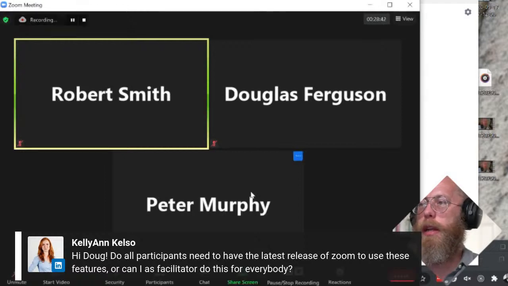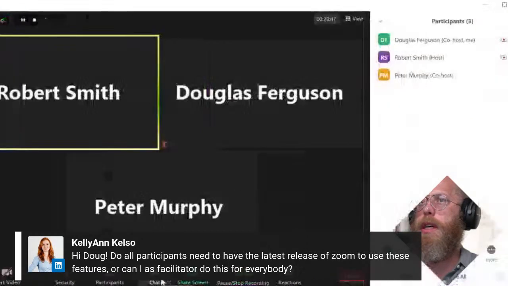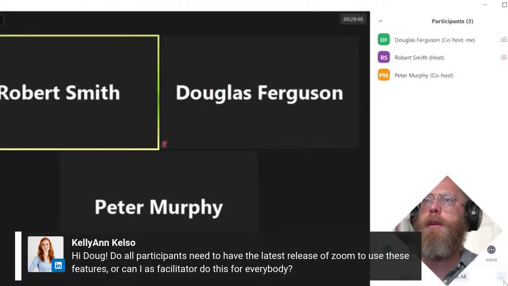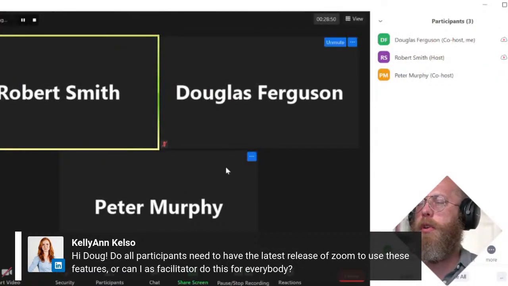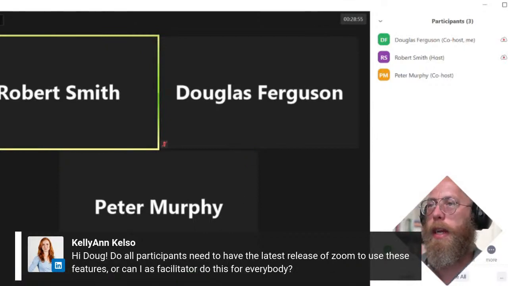You can totally do that, no problem. So you can drag them around. I'll have to reclaim host to show you that again. But again, you can do that, and they don't need to have the updated Zoom. Now, if you want them to be able to move around on their own, they need the updated Zoom.